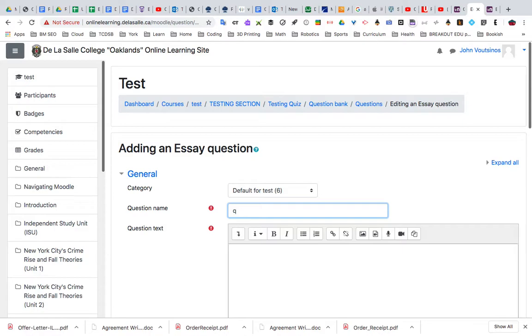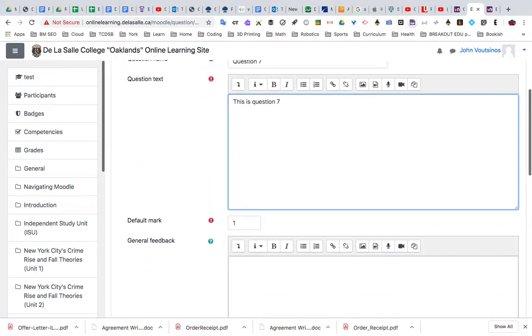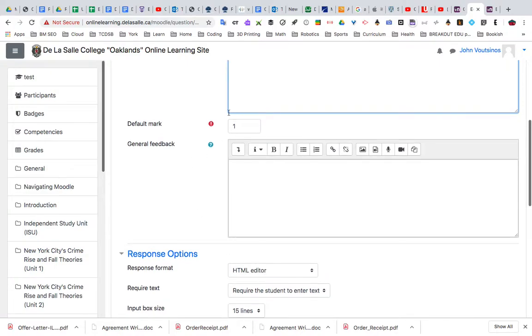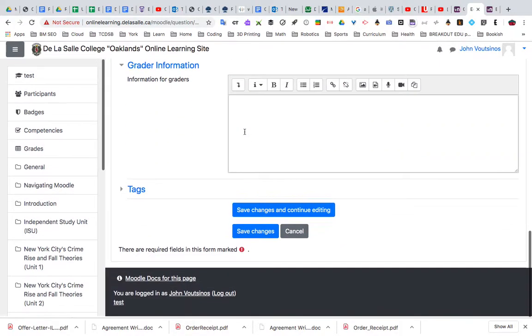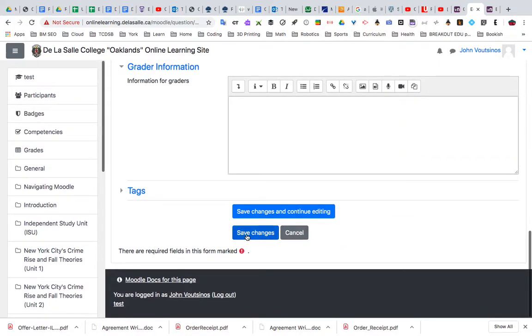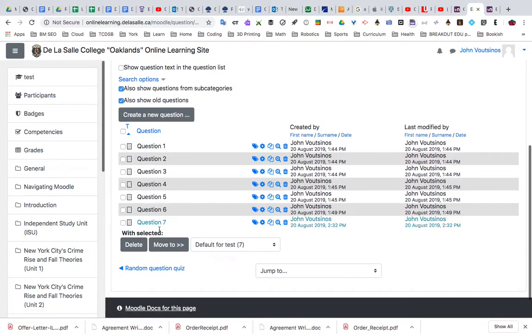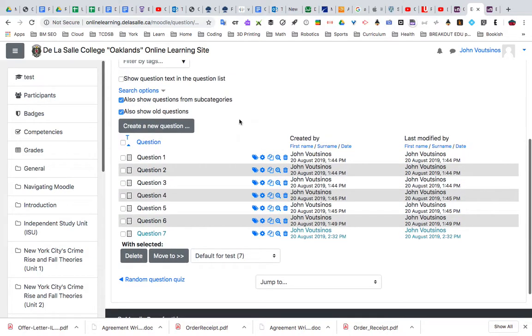I'm going to call it question 7. And the question would ask, this is question 7, which is not a question. There's the default mark, and a bunch of other things you can do. Not important, just got to make sure you get the required field. I'm going to save changes, and I've built another question. You'll see, here we go. Now there's 7 of them. So I've built questions in my question bank. That's how you build another essay question.